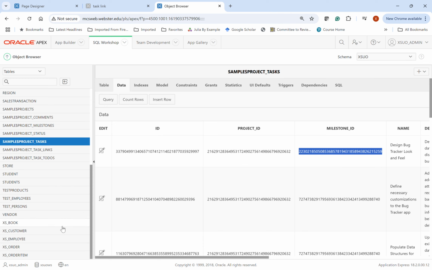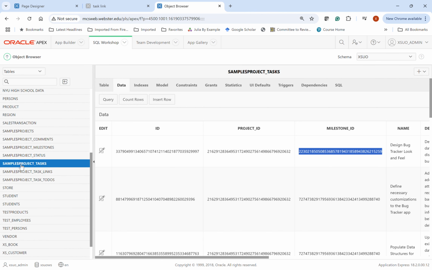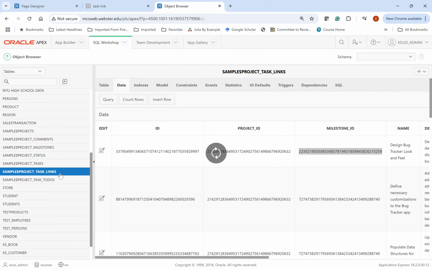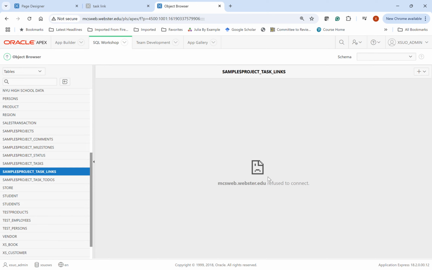Hello everyone. So this is a continuation from the previous lab sessions we have done before. What you see here on the screen is my object browser from the sample data I was using previously. So there's a link here called project tasks. There's also something called task links, right? Between the two tables, as you can see here.